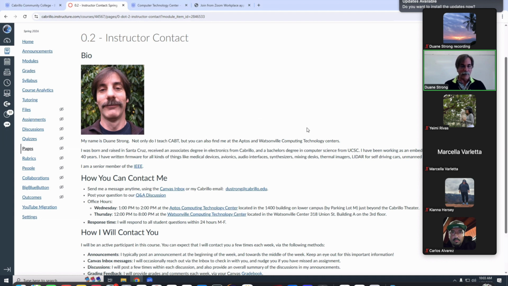I've written firmware for all kinds of things, all kinds of medical devices, avionics, a lot of audio stuff. I worked at E-mu, we did synthesizers. I worked at Avid doing mixing desks, big audio mixing desks that movies like The Hobbit were mixed on. I worked for Fluke doing thermal imagers. I did two different LiDAR projects for self-driving cars. Worked on unmanned aircraft and all kinds of other things. I'm a senior member of the IEEE. You probably don't know what that is. If you knew what that was, you'd be suitably impressed. It's like that old Steve Martin joke. Nobody knows this, but I'm famous.